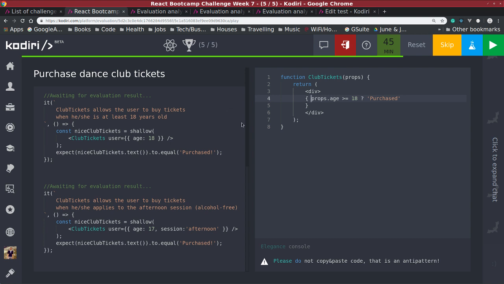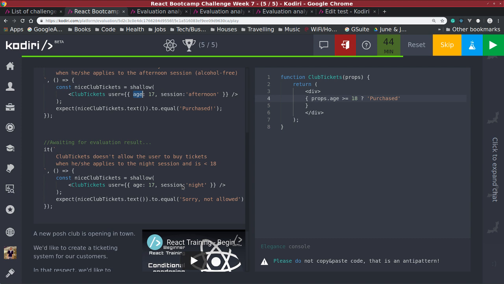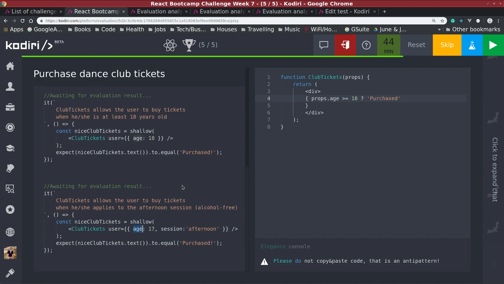Again, does this club tickets take any props? Does it receive any props? Yes. What are they called? Or what is it called? User. Indeed, yeah. And what type of data type is user? Object. An object. How many keys does it have? One. Always? 2. 1, 2, varies? Varies. Varies, right? In the first case, it's got an age prop, or an age key, and in the second case it's got age and session, again age and session in the third case as well. So number of props varies.